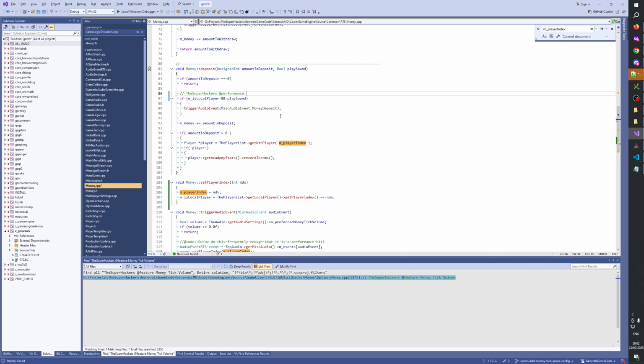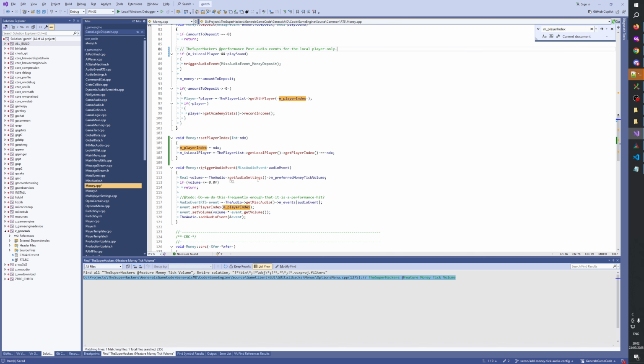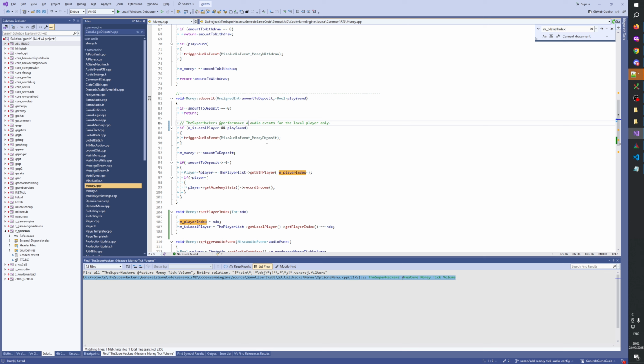Only post events, post audio events for the local player only. Add audio events. Trigger.